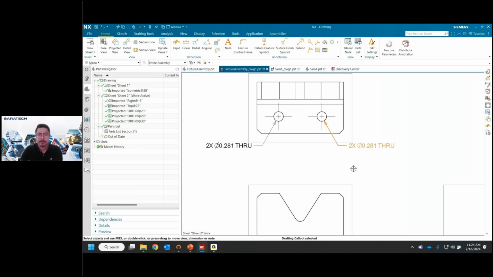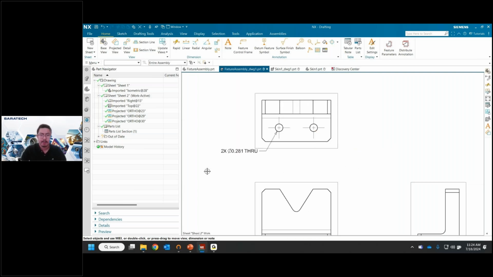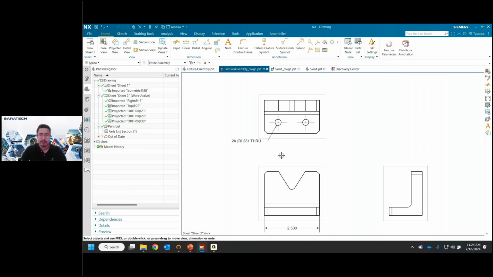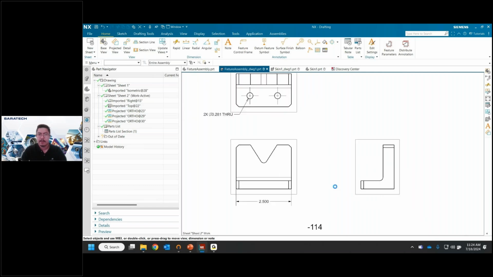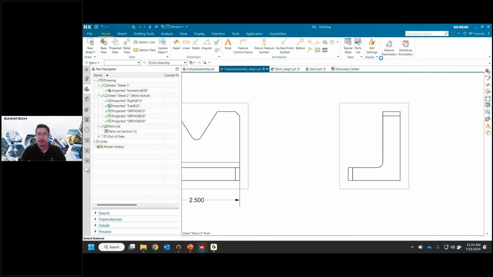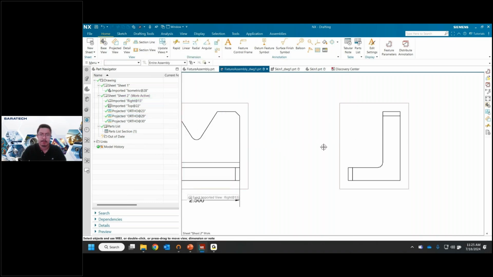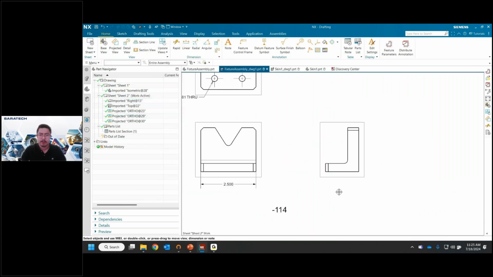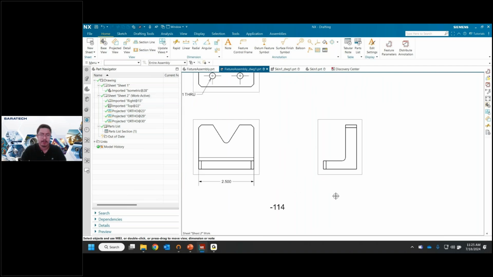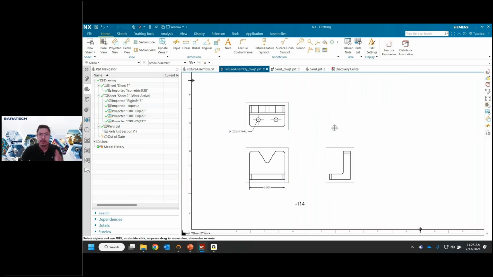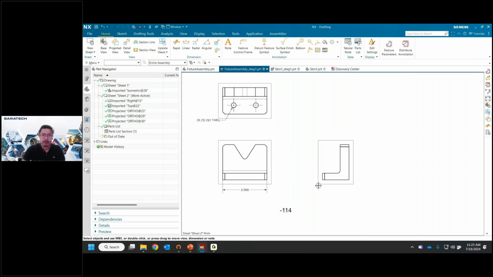So here, let's just delete that. Now I have my 2x hole callout. So it looks like something's hidden in this view here, so it's not letting me. Let's try that one more time. Features, let's try these two sketches. Let's try that. Dimension style, imported view. Alrighty. Yeah, there might be a bug on this one here, but the idea is to use the feature parameters to bring those into your environment.